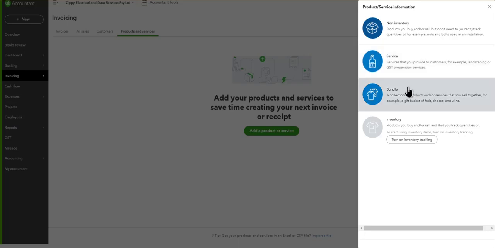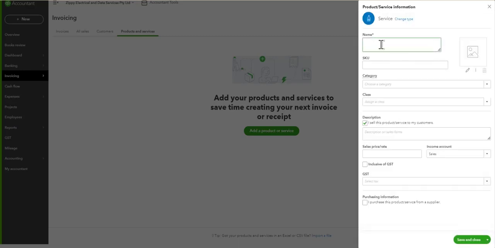Bundle, we can actually bundle ones together, such as products or services, to actually make, as for example, a gift basket of fruit, cheese and wine. And inventory, if we want to turn on inventory, we can do it from here. So we're going to produce a service invoice.